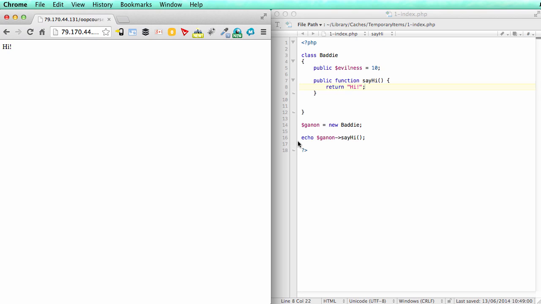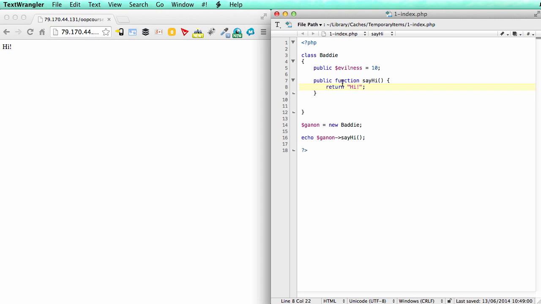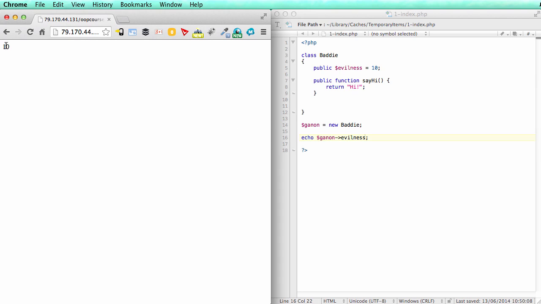Okay, a couple of other things that you should be aware of when working with methods. One of them is how to actually get the value and do things with the properties that exist within the class. So what if, say, I wanted a method which just returned the evilness of this particular baddie? I can do that like this. As we saw in the previous video, I can just say evilness, and then we get the 10 there.